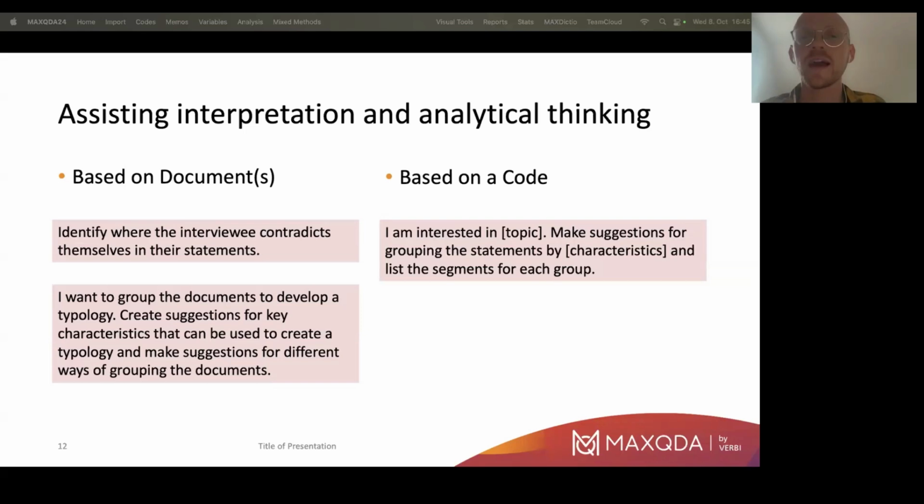Or we can say, I'm interested in this topic, make suggestions for grouping the statements here. That would also be helpful, to say, give me ideas, how can I analytically group my statements about education. But with the remaining time, I want to show you my new, and that's the 11th prompt, that's the latest one I came up with, thanks to the latest functions of MAXQDA. It is also a very analytical task.